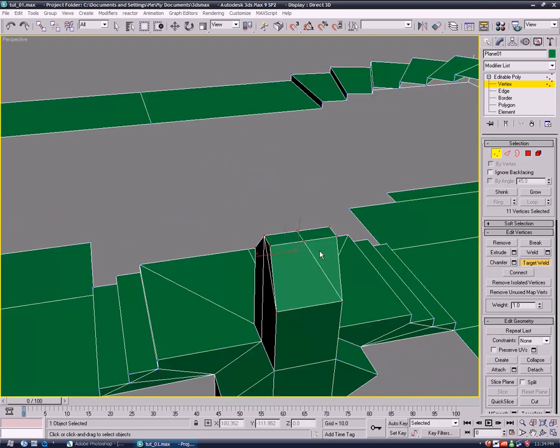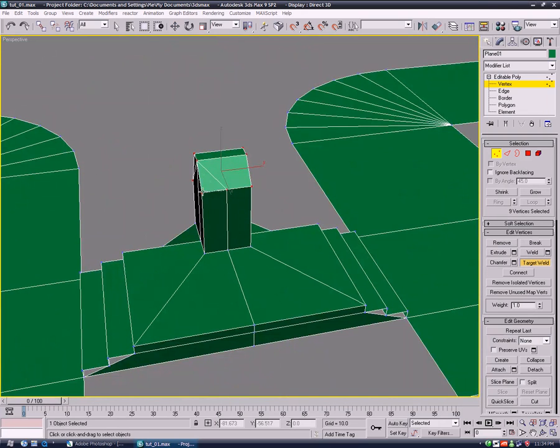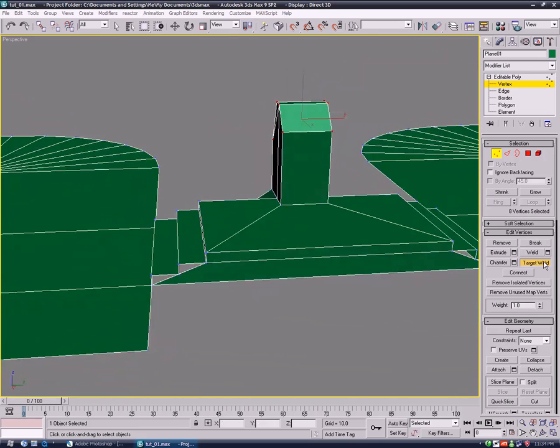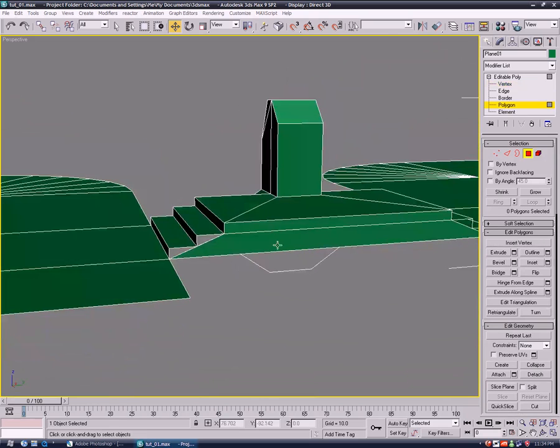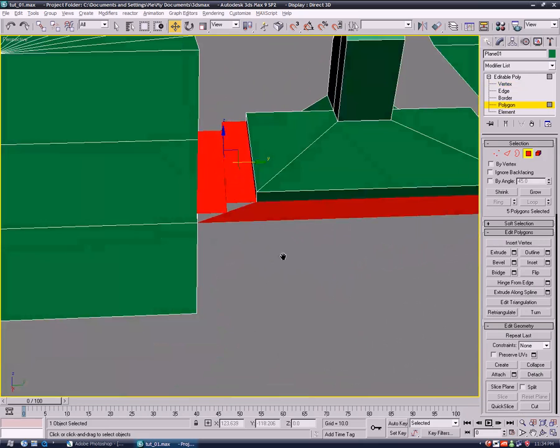It also brings them to the center of all the vertices being welded. So if you had 4 of them, it would bring them to the center of all 4. And if you had 2, it would bring them to the center of 2 of them. And as you can see, it created some odd polygons not being there.